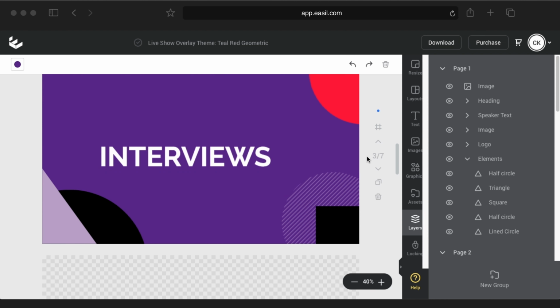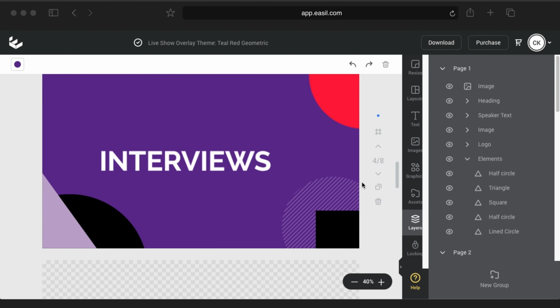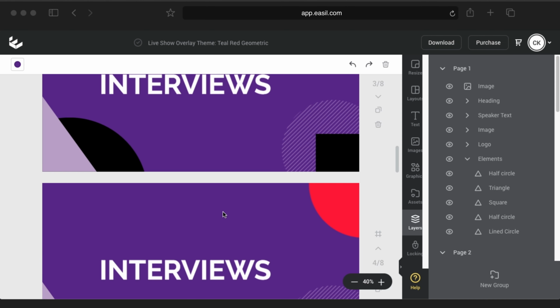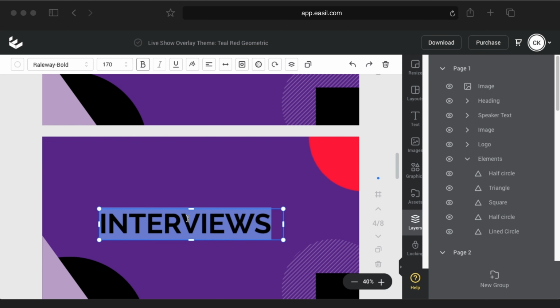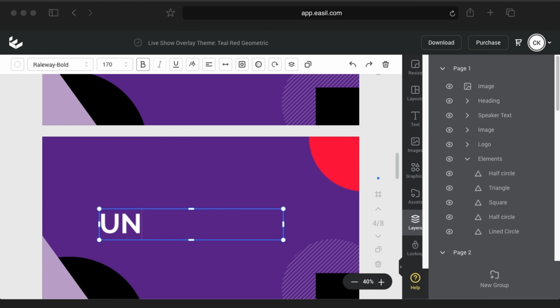Okay, so let's say we have 2 other overlays that we want to create. Now, instead of copying all of these items, we can just click the copy button, and that will make a second copy of the interview style. Now, all of our branding or colors are already saved. So in this case, we might want to do one on unboxings.